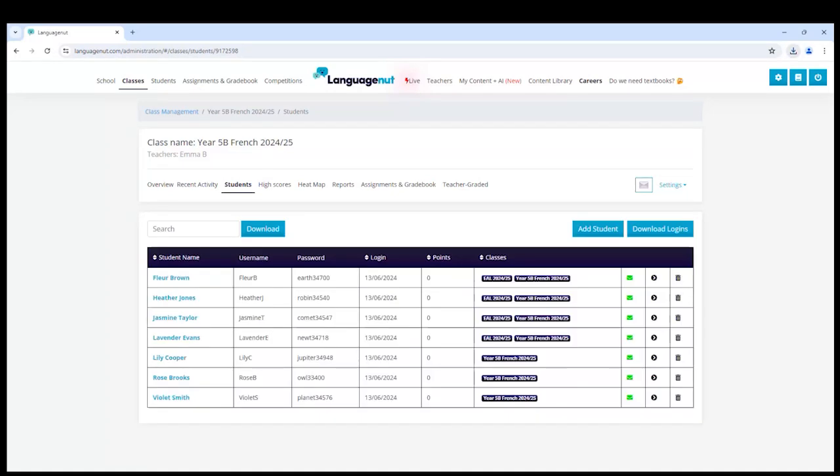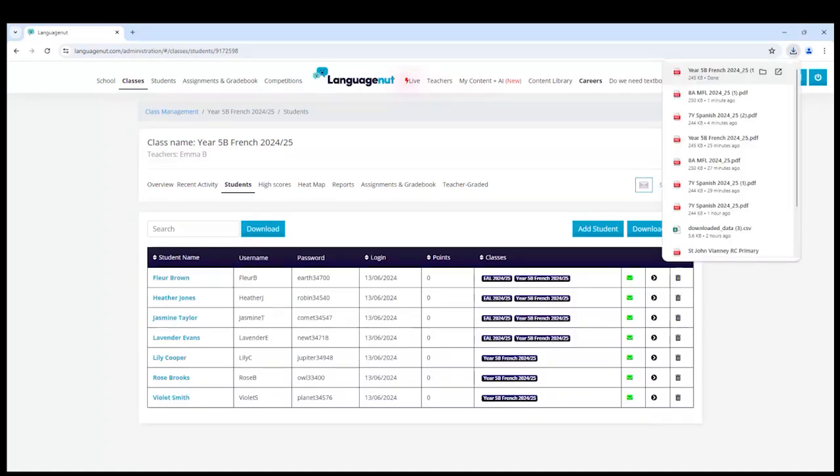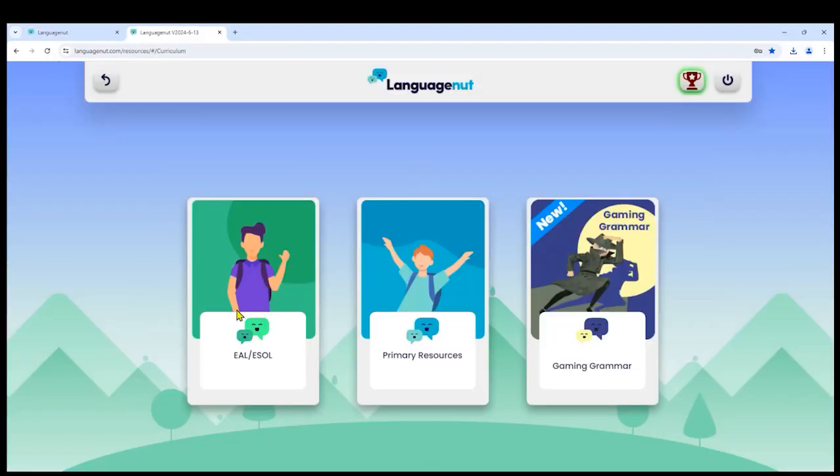You can then see that students have one login details, one username and one password to access both their classes. When those students log in, they will then see the option to choose from the resources that are assigned to them. So in this case, either EAL or primary.